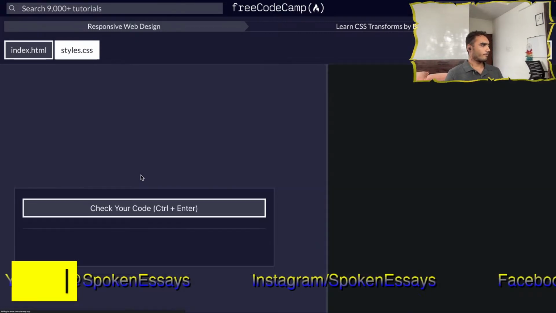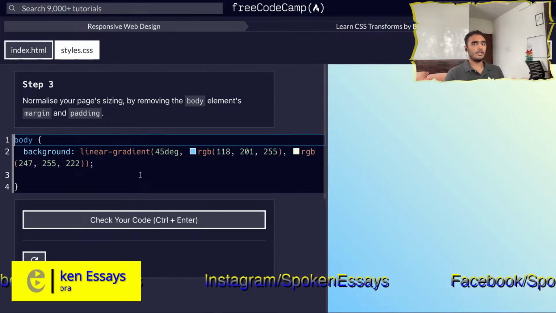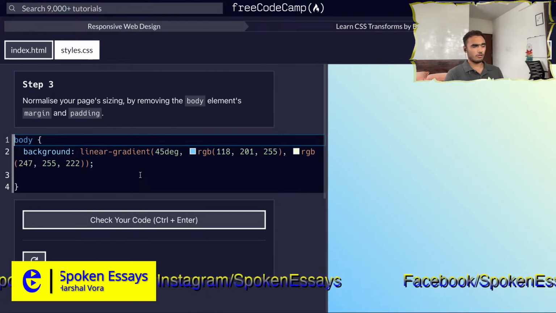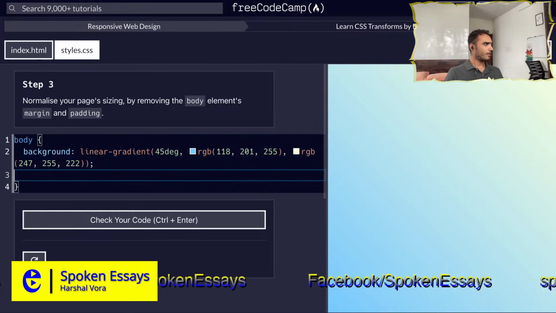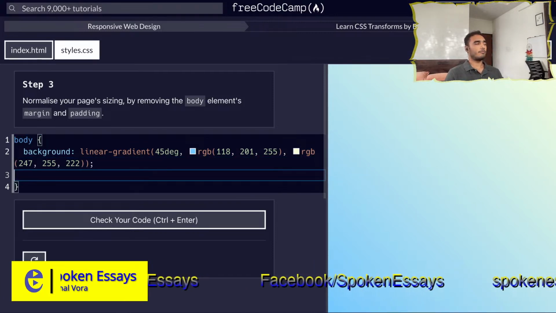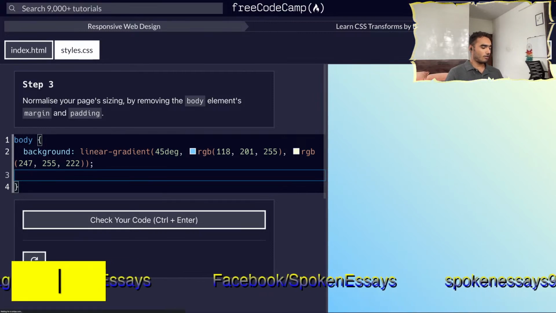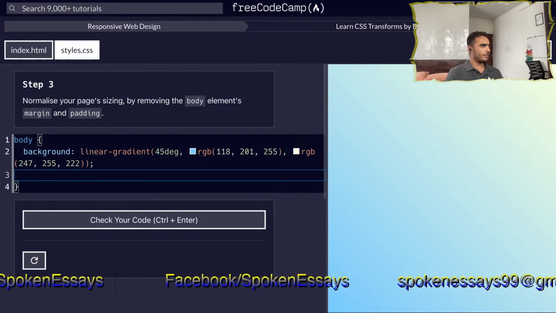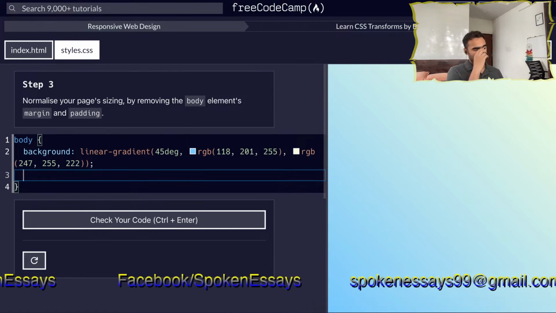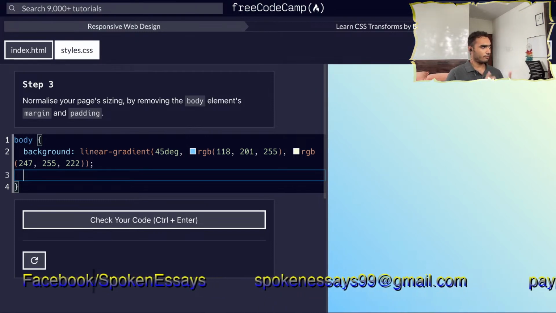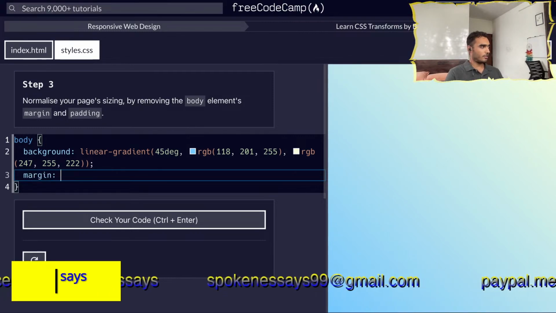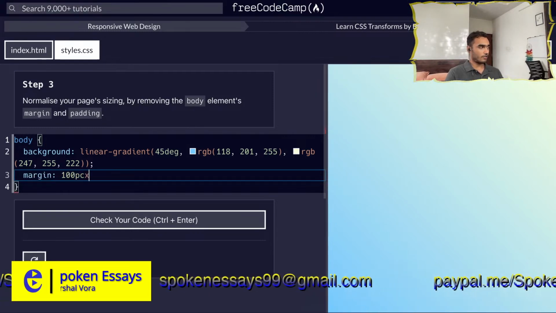Done. I was trying to play with it. Maybe I could resize the body, but I was wrong. Normalize your page sizing by removing the body elements margin and padding. अला मैंने अभी margin padding change किया. But when we set it to 0 pixels, it will work. But what if I make it 100 pixels? I want to find out whether it does make a difference. What if I write 100 pixels?